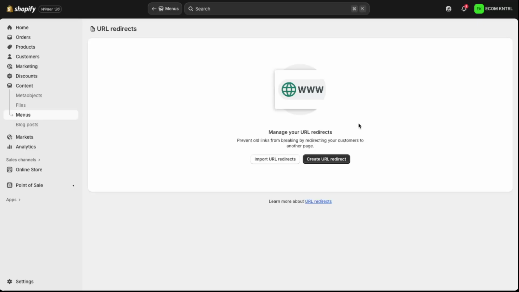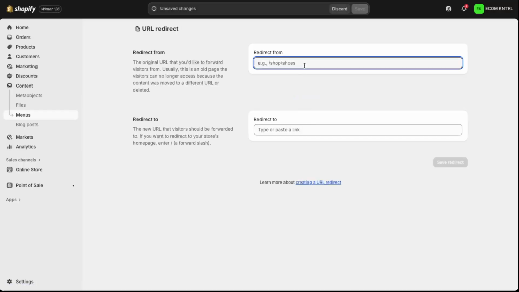This will open a form with two important fields, one called Redirect From and another called Redirect To. In the Redirect From field, type the original URL you want to forward visitors from. This is usually an old page that no longer exists, or a URL whose content has been moved somewhere else.